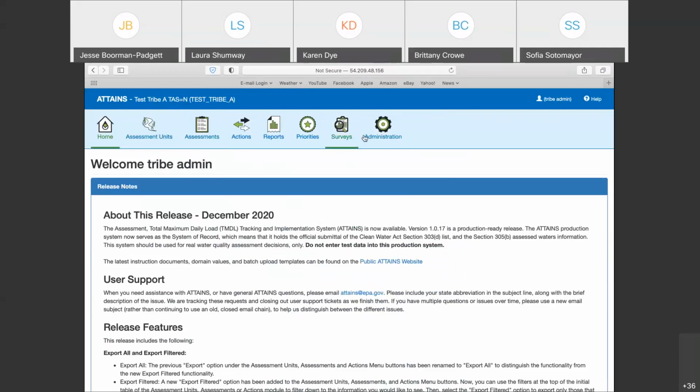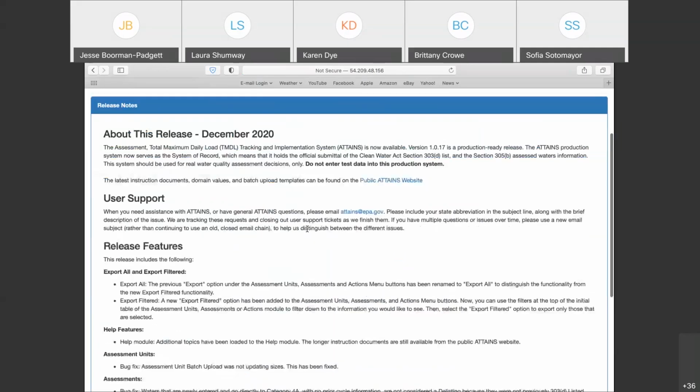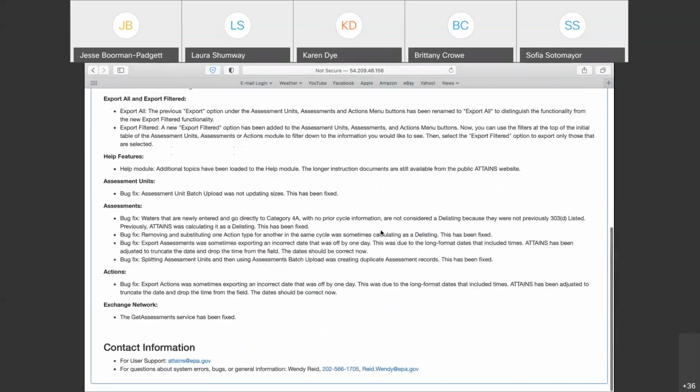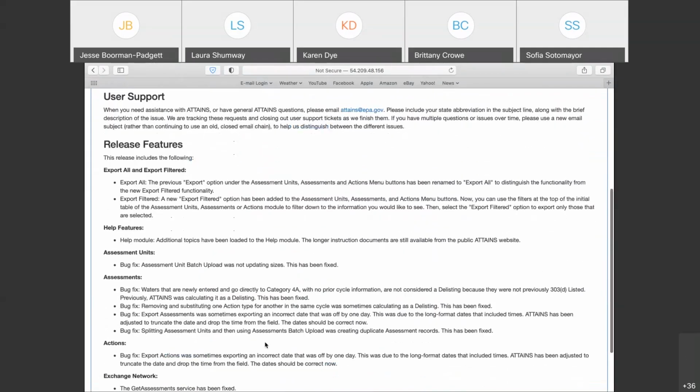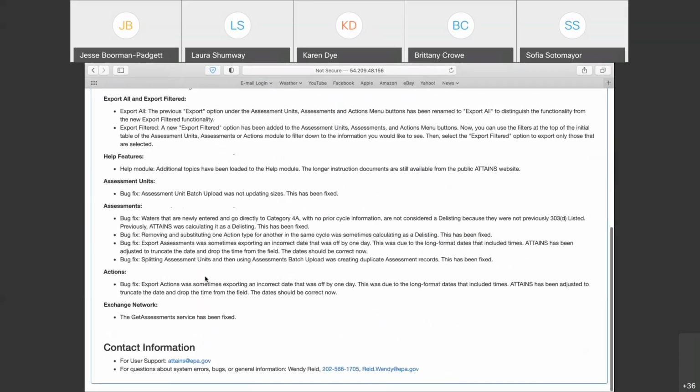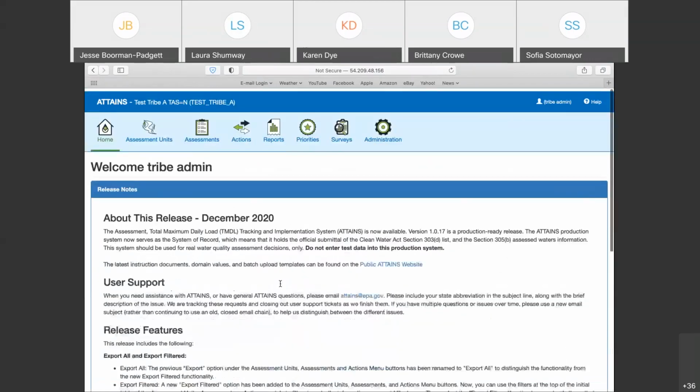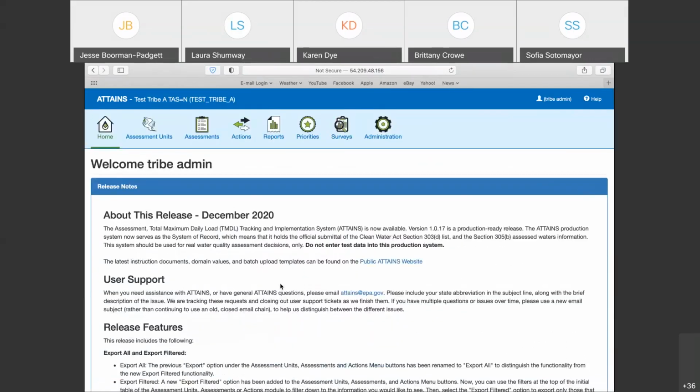And so when you first get in, you see the modules I mentioned earlier. And you see this home screen, which really just has information about the release. This would be more relevant as you use ATTAINS more and find possible bugs. Then you can see, oh, those have gotten fixed, or you can see we've added some new functionality, so that's useful. And then there's this contact information if you need help. Or you can also reach out to myself or Laura, or your regional contact. They're pretty knowledgeable as well.